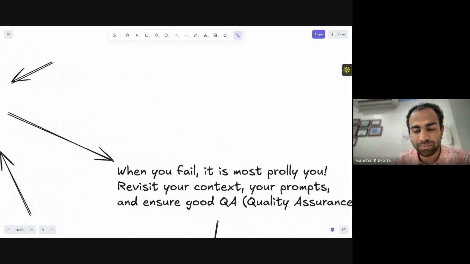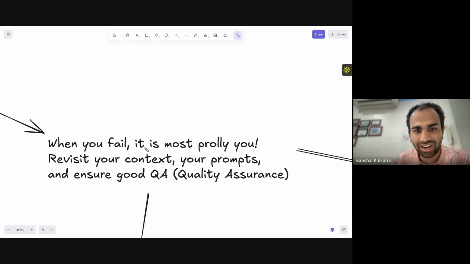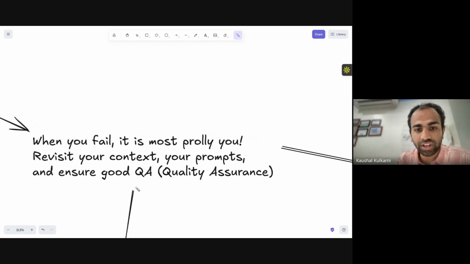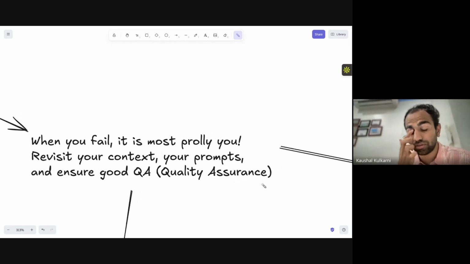So when you fail, it's important to be cognizant that it is most probably you. And don't take this the wrong way. It is tough to digest that, hey, how can I be wrong? It's so easy to blame AI when things go wrong. But when things go wrong, first question your process, revisit your context, revisit your problem statement, proofread it, revisit your prompts, proofread them, and ensure that you're doing good quality assurance, right? Just make sure that you're going through every piece of context that you're giving the LLM or Lovable.